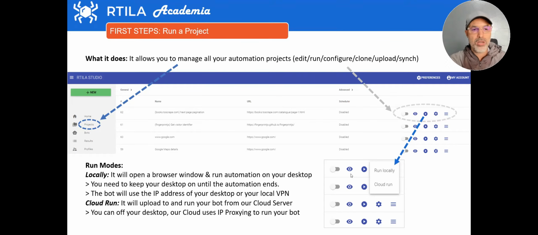We can now look at how you run a project. So we saw that you can create it with a quick start, or you can import an RTILA project, or you can, like I did before, download and use a template. And once you do that, your projects will appear in this project panel, and you have this section here where you have a number of configuration and action items. In particular, this play button here is the button that will allow you to run that automation that you have just finished building. And we have two types or two modes of running an automation or a bot.